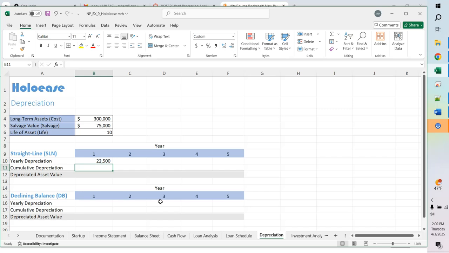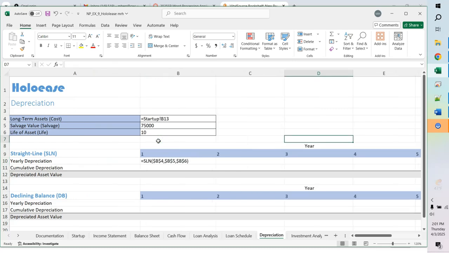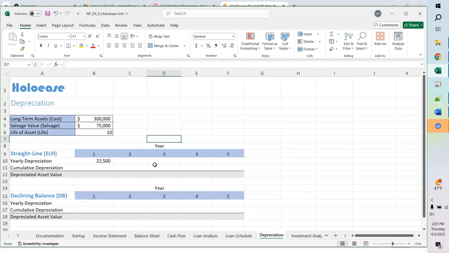okay, B4. Okay, 22.5. That looks correct. Okay, so let me show you the formula again. So this is what we've got right now. So we have a reference to the startup worksheet here to get that value. And then this one is the straight line depreciation. That's what that function means. And it should equal 22,500.